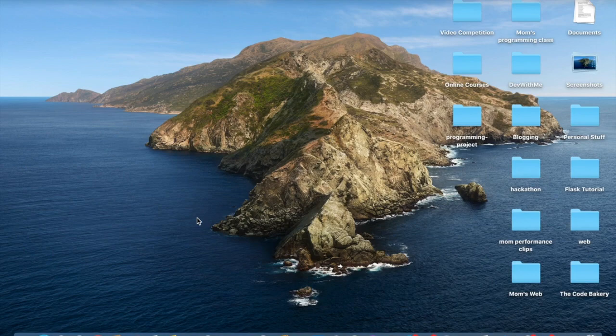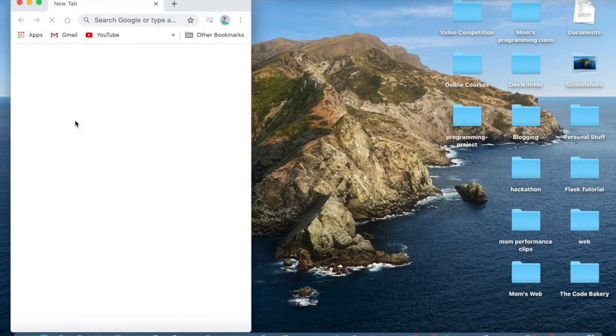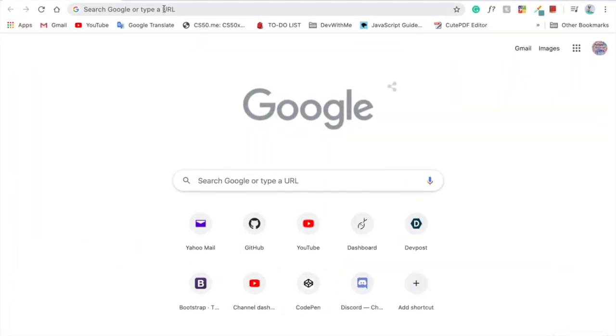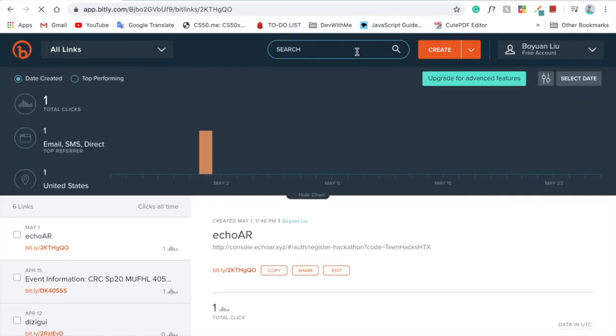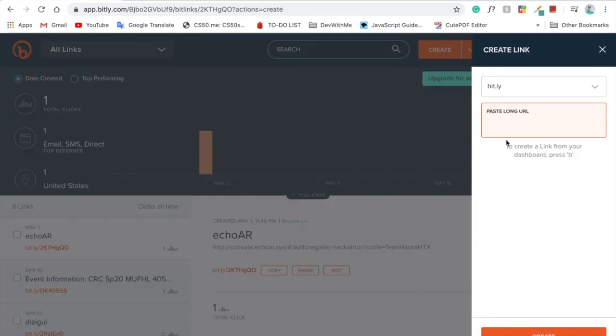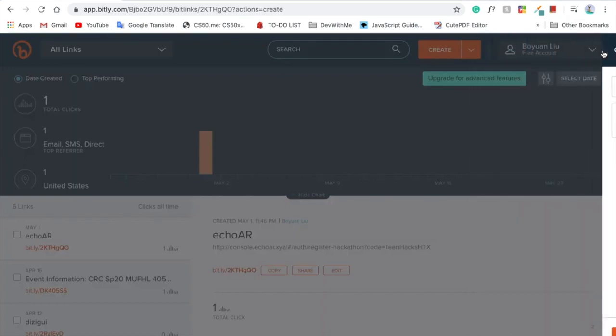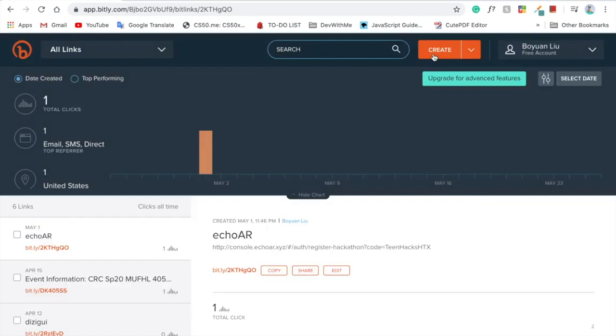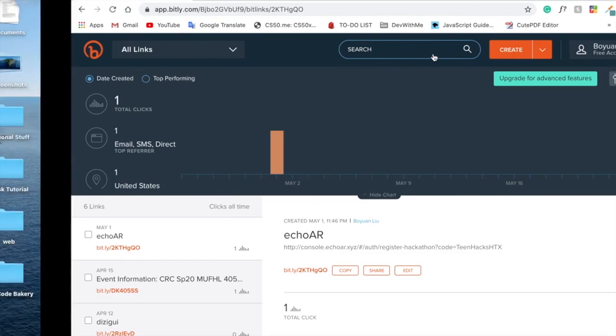Today we'll build a project in Flask called a bit.ly clone. Just in case you never visited bit.ly before, I'm going to show it to you. If you go to bit.ly, you will see the dashboard. Basically, you could create a really long link, paste your long URL here, and it will automatically generate a short URL for you. So we're going to create a website similar to bit.ly.